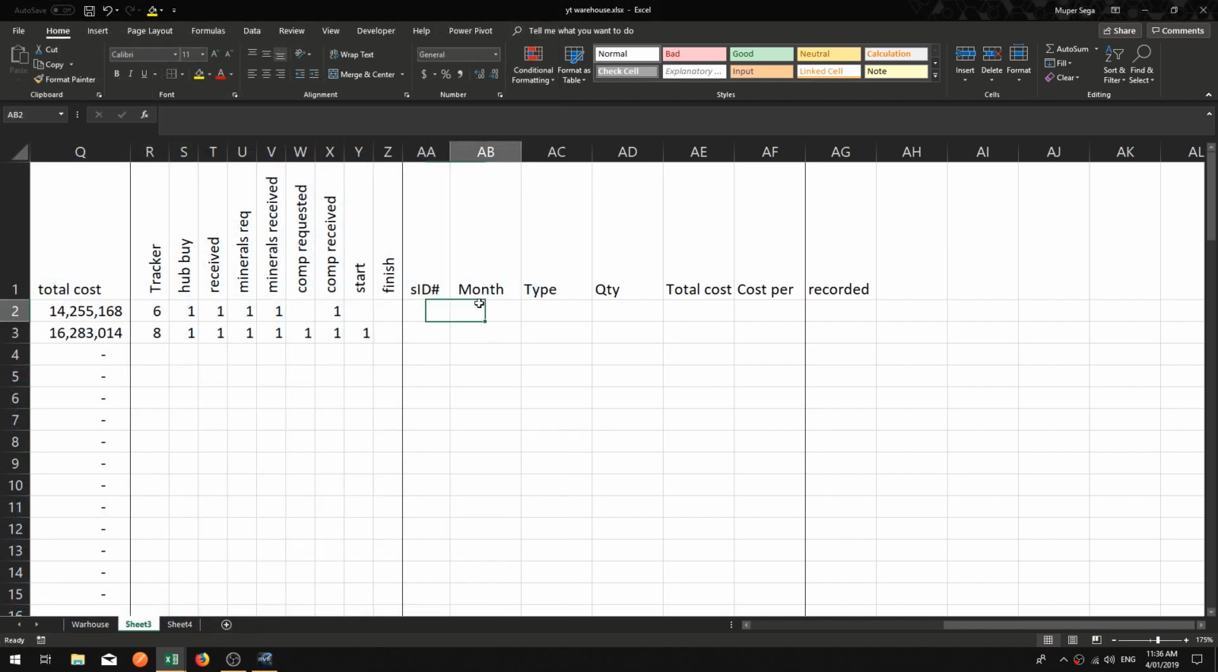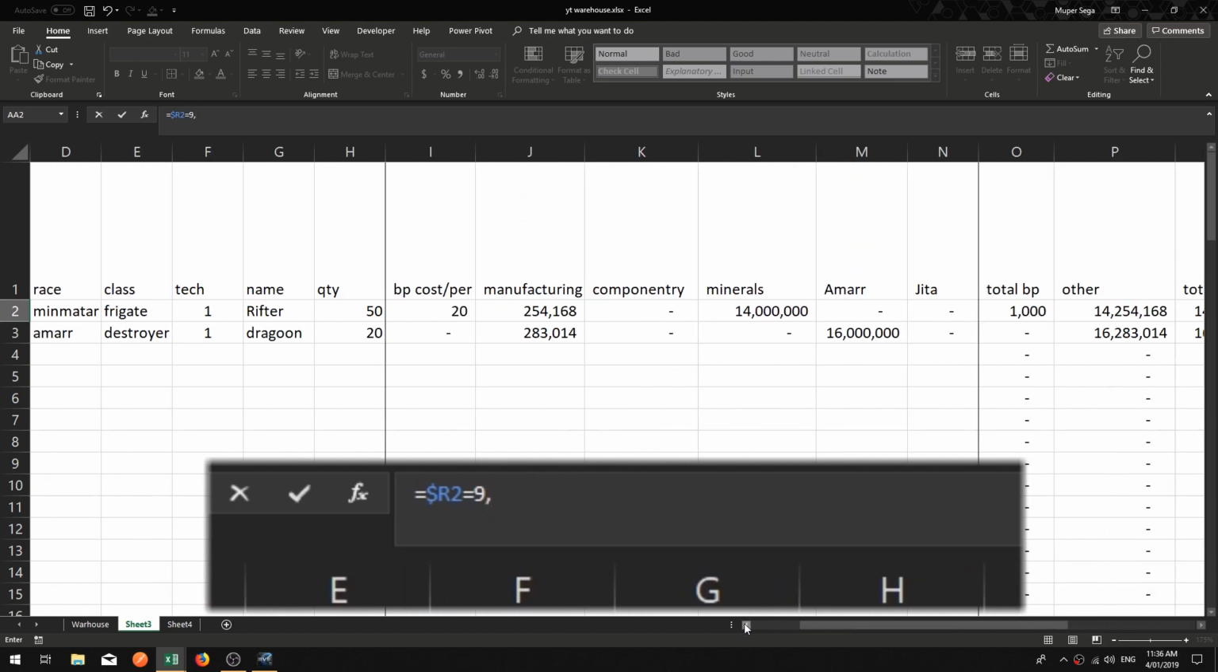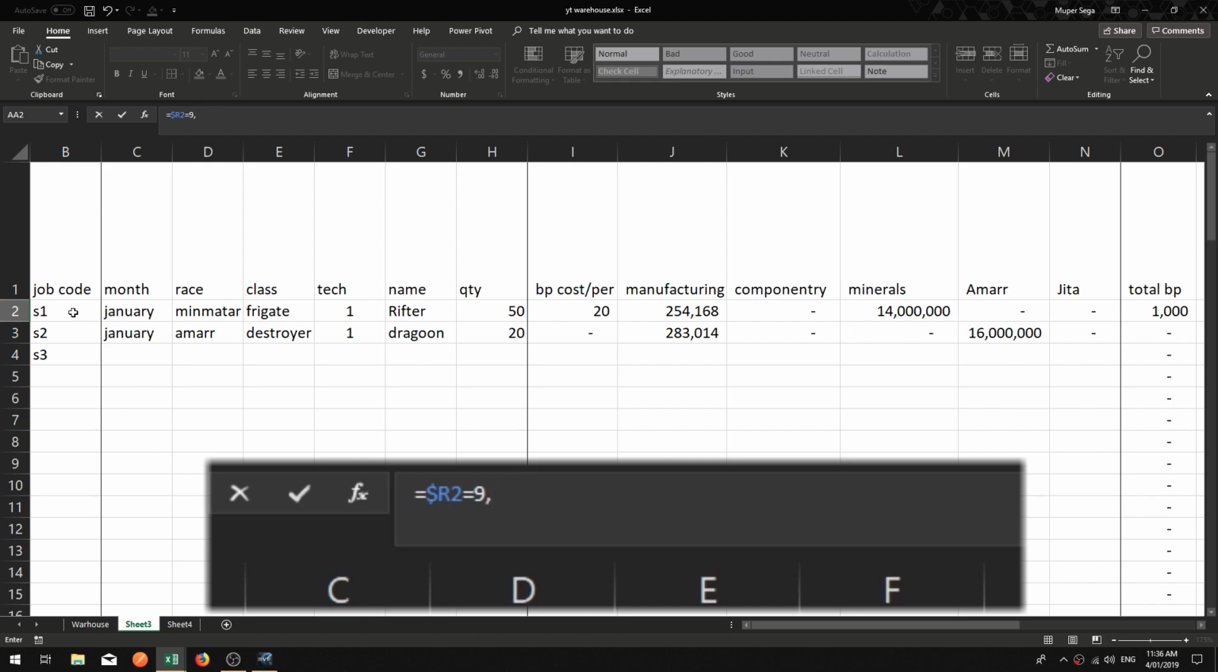So let's go to the functions here. We're going to go equals if the value in the track column, absolute in the letter, if R2 equals 9, then present the job code.